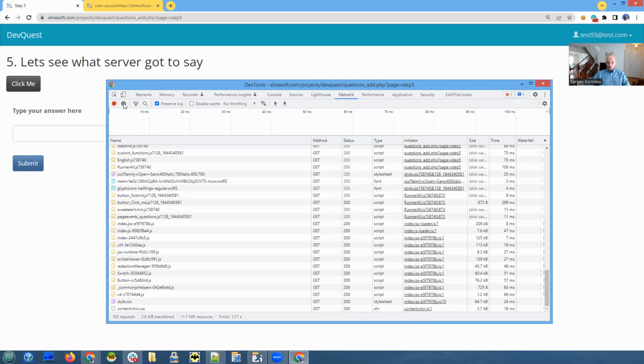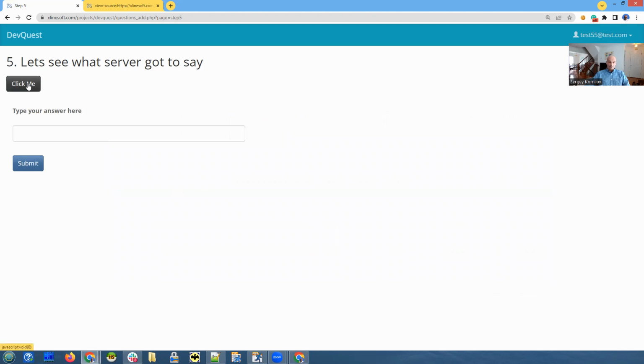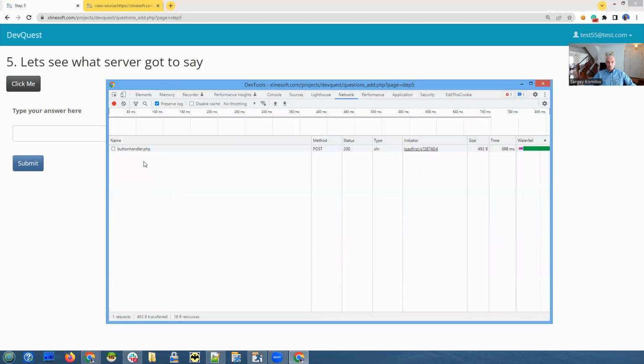First of all, you don't want to see all the files that are already loaded. You click the clear button and it's empty. Now, go back to your web browser and click the "me" button, which begs to be clicked on. That's what we do. Go back to developer tools.